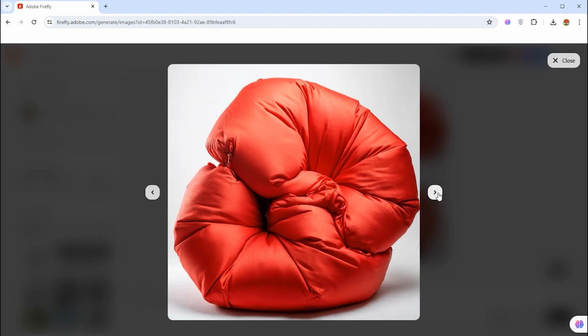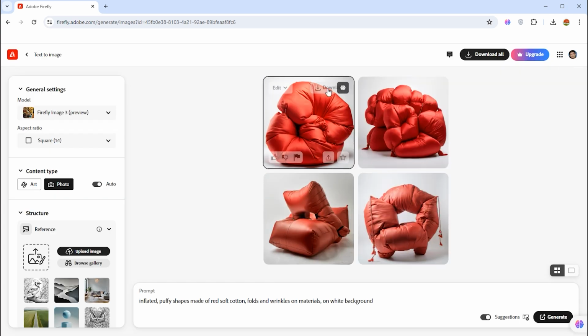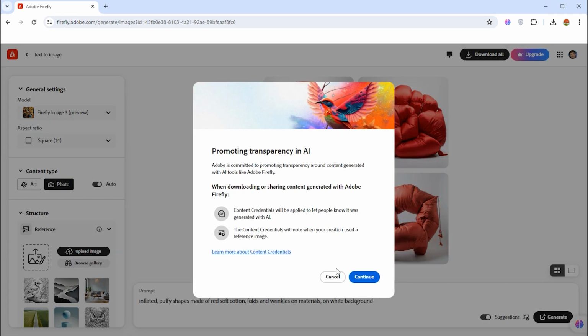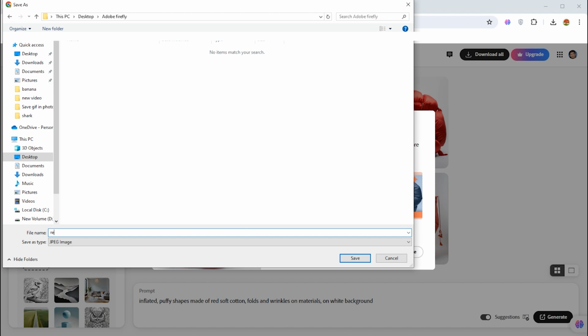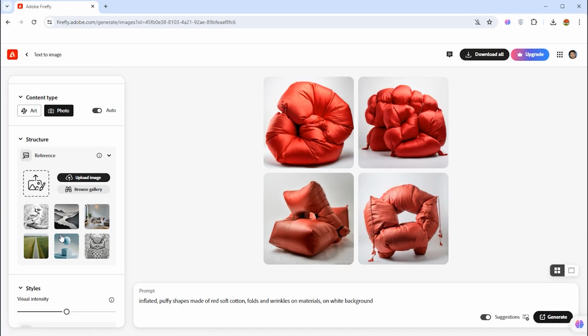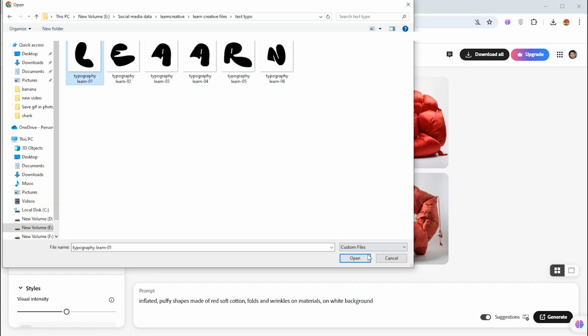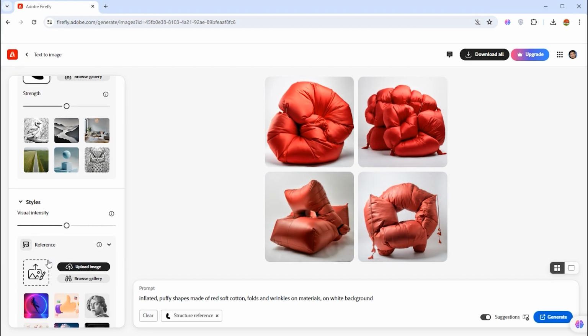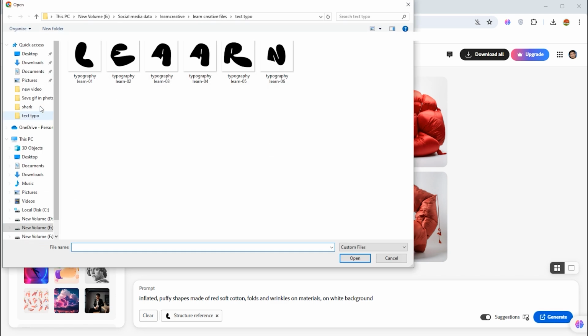Select the one for your text effect and then download it. Read this and click on the Continue button. Here is the panel for the reference. Upload your letter here. Then go to the second reference panel and upload the image we downloaded previously.